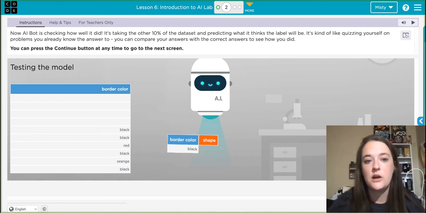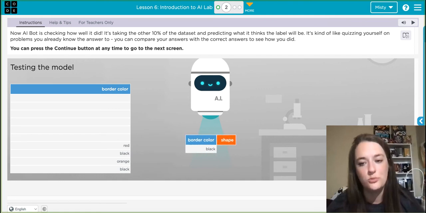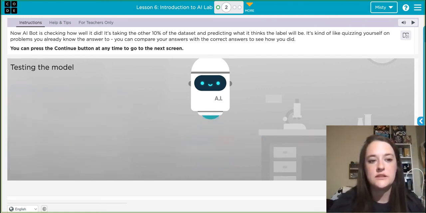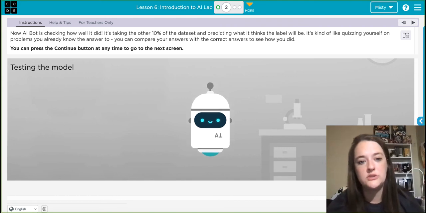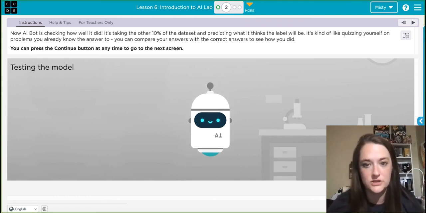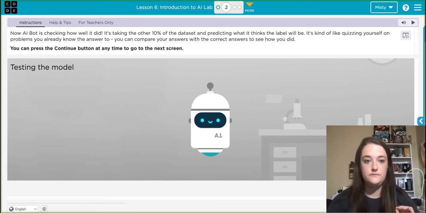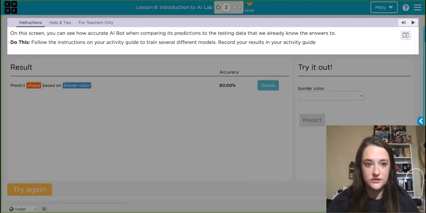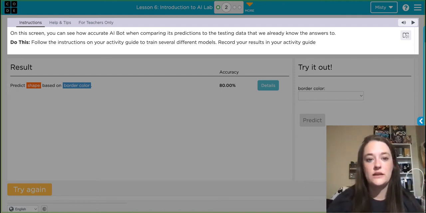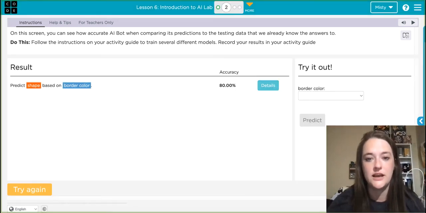Now AIBot is checking how well it did. It's taking the other 10% of the data set and predicting what it thinks the label will be. It's kind of like quizzing yourself on problems you already know the answer to. You can compare the answers with the correct answers to see how you did. You can press the continue button at any time to go to the next screen. On this screen, you can see how accurate AIBot was when comparing its predictions to the testing data that we already know the answers to. So what you're going to do, follow the instructions on the activity guide to train several different models. Record your results on your activity guide.